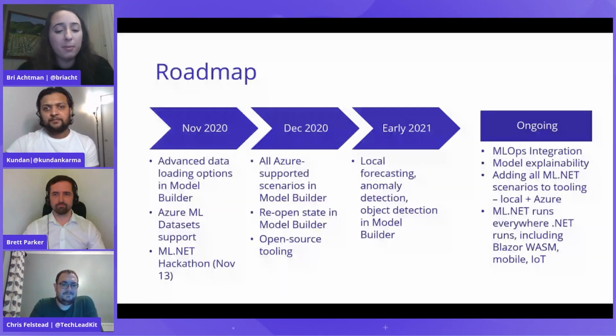I want to show my screen real quick just to show you all what's coming up, and then we'll answer some questions. So here are some things that we've got on our roadmap. You can take a look at it, some things that are really exciting for me personally, or I think are the most exciting. We've got our ML.NET Hackathon coming up this Friday. We're working to add MLOps integration for ML.NET, add a bit more model explainability, adding all of our local and Azure scenarios for AutoML into our tooling, and making sure that ML.NET runs everywhere .NET runs, including Blazor, WebAssembly, mobile, and IoT.